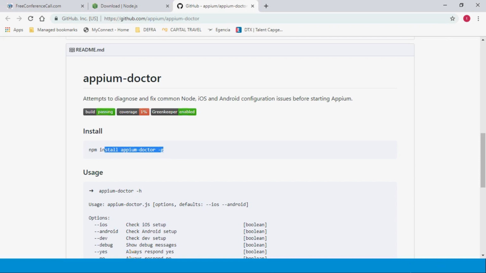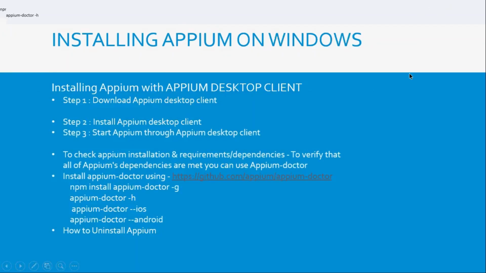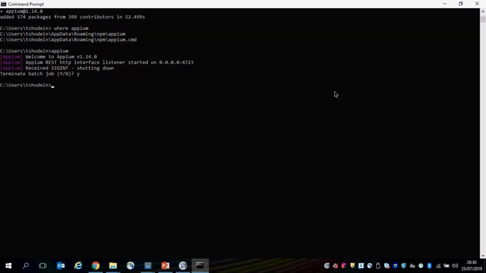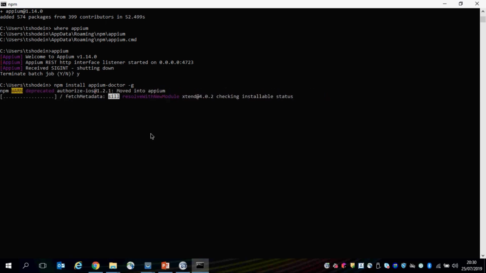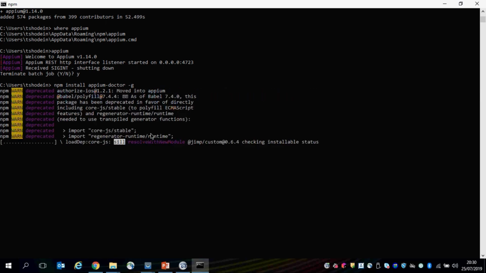So I'm just going to go back to the command prompt, and then we can install it. So basically, you need to type in npm install appium-doctor -g. So basically that will start extracting all the files that are required to install the APPIUM Doctor.